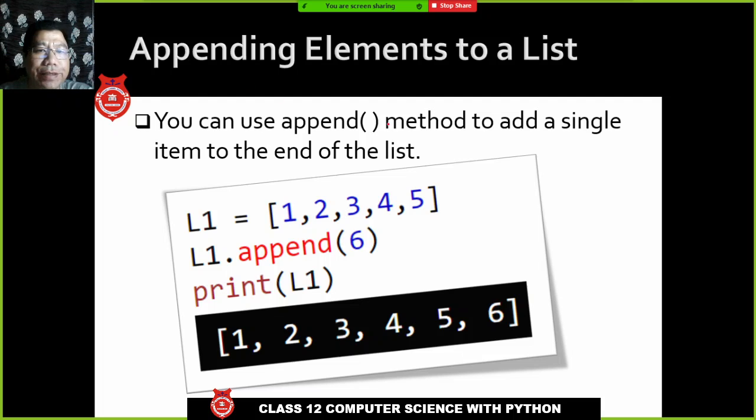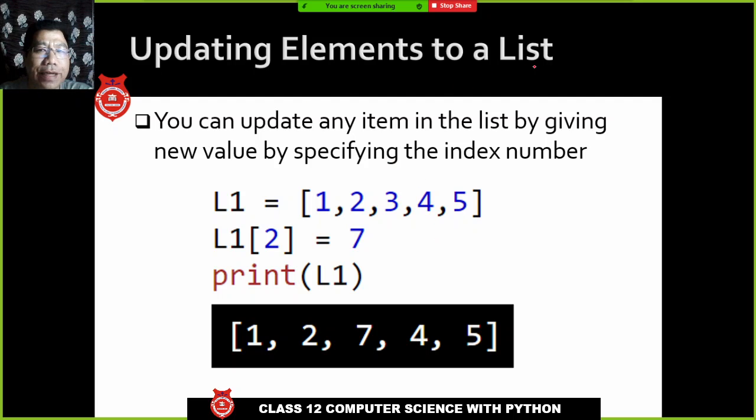The first one is appending. You can use the append method to add a single item. Remember, a single item here, to the end of the list. For example, in L1, if you have 1, 2, 3, 4, 5, and you call L1 dot append 6, it will be 1, 2, 3, 4, 5, 6. It will add the element 6 to the last portion of the list. This is appending.